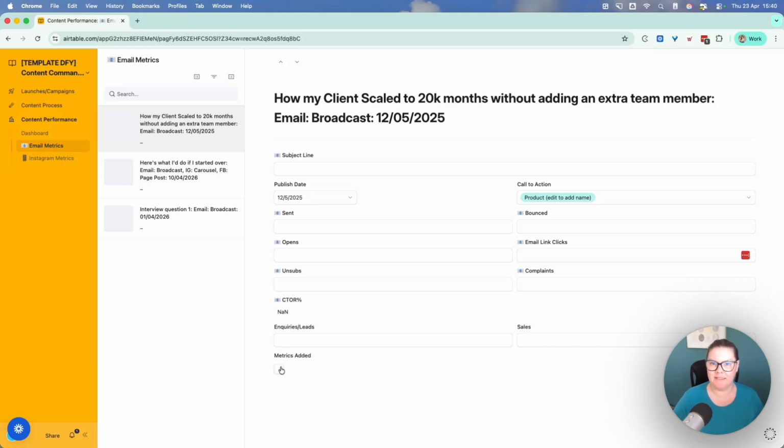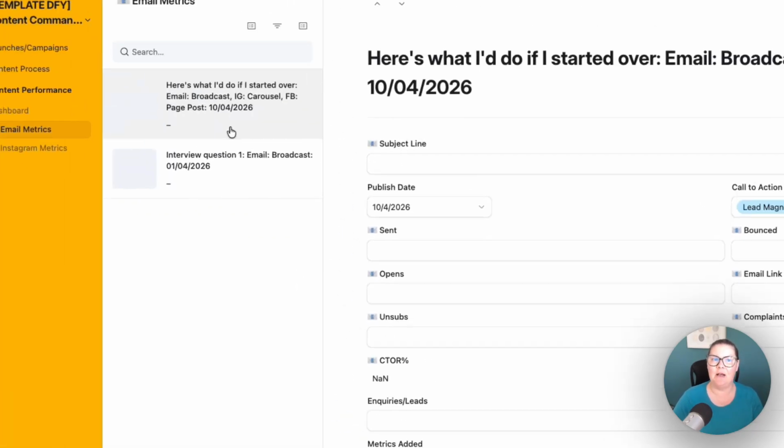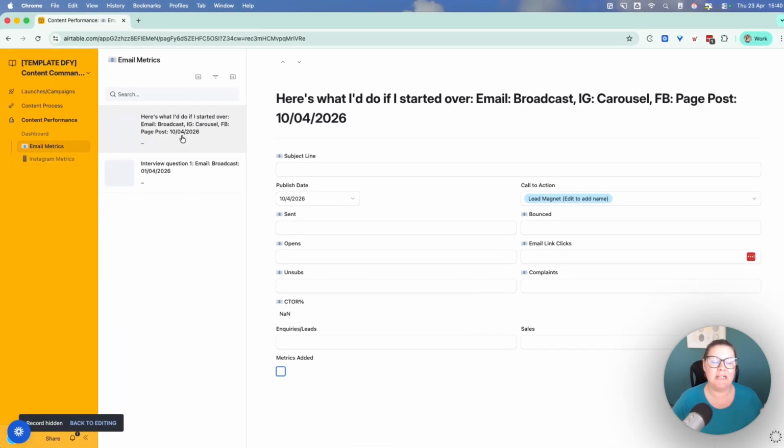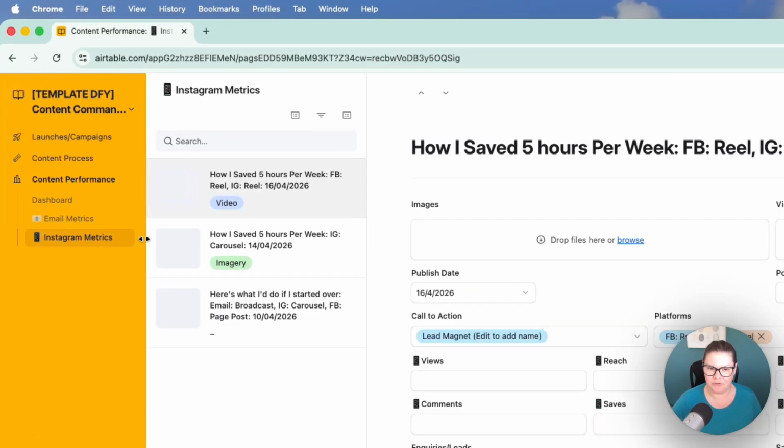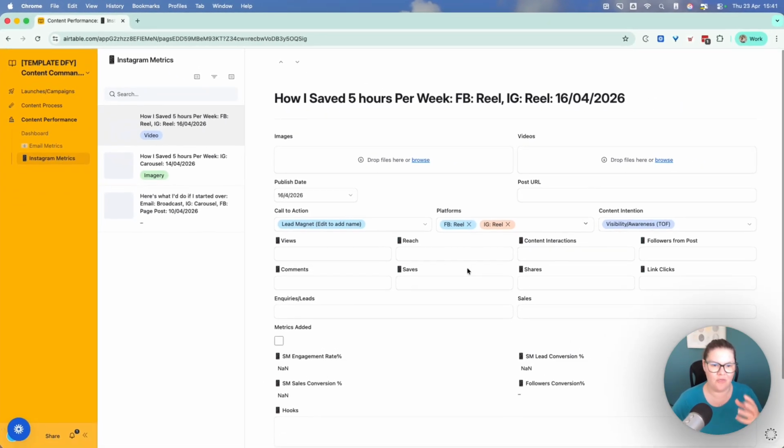Once I've added in the metrics, I can say this is now done and it's going to filter out. It can be a really nice, quick, simple thing that either you, a VA, or somebody just goes in and adds those metrics in. In this view, I've just got what you need to populate it. But in other views, you can then see the whole picture. Then we've got the same for Instagram metrics, with all the core things there.